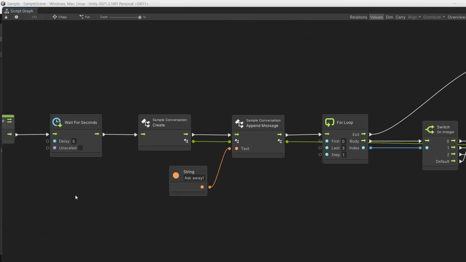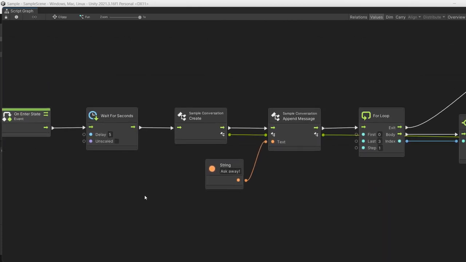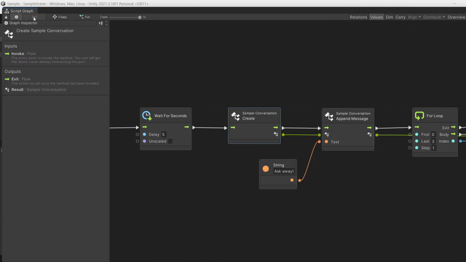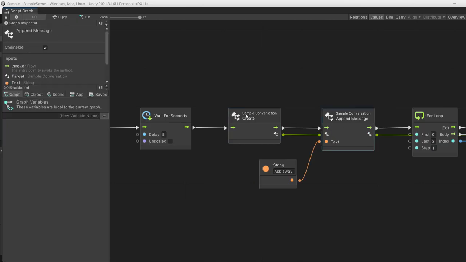Then to take advantage of this class, you also have to add this in preferences. You have to add this to the custom types and then regenerate nodes. Then this simple conversation class becomes available for selection. Another thing which I mentioned is in here.